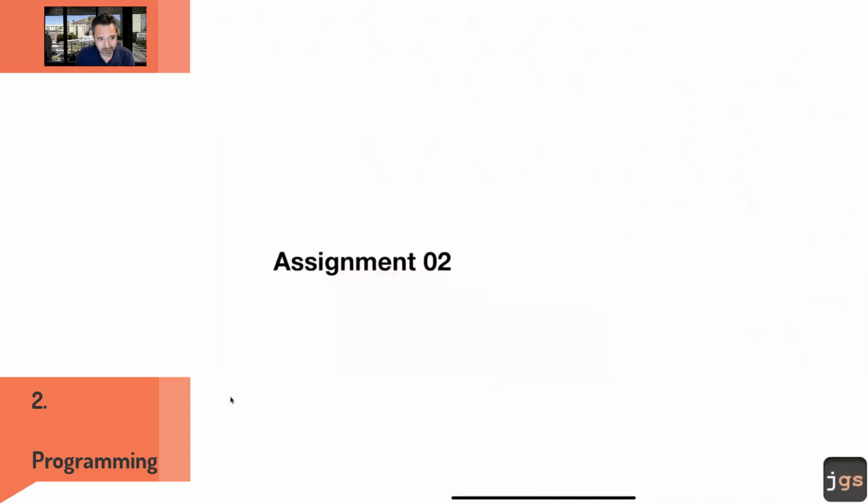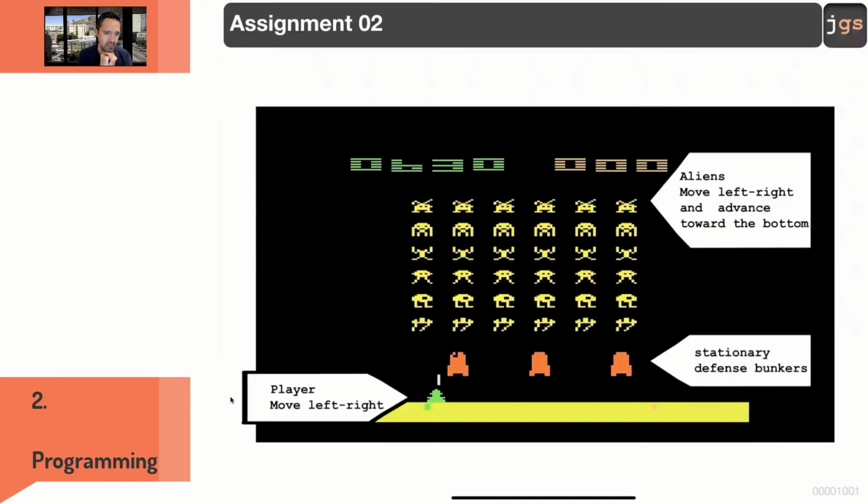Okay, let's talk about an assignment, something for you to do. Following the same idea that I showed you with the Pac-man, the same idea for the class diagram, for the programming, I would like to ask you to solve something like this.